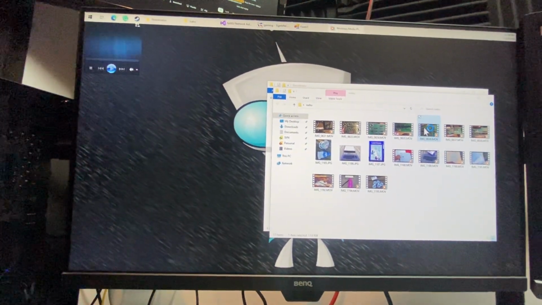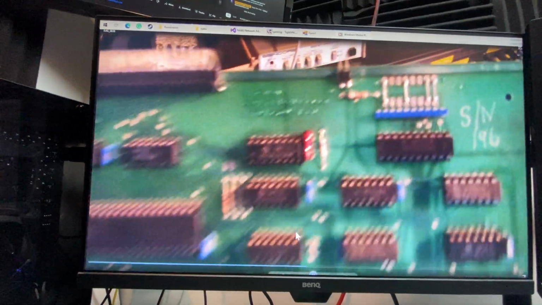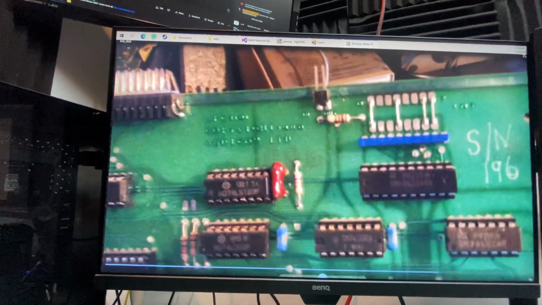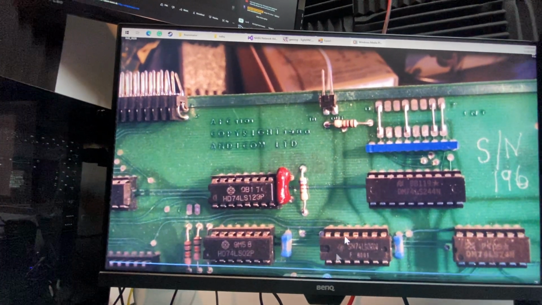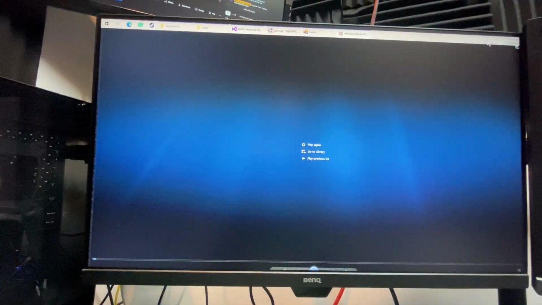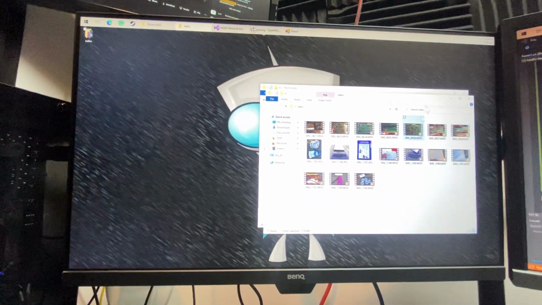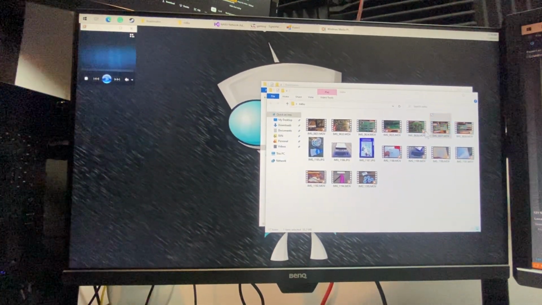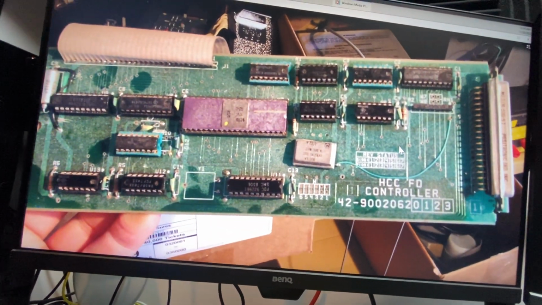So these are some of the different controllers. At least I was smart enough to make videos of stuff before I threw it out, right? Here's a, what's this one? Is this Western Digital? Oh no, this is another Andycom. What else do we have here? This looks like a lot of video. Oh, here's a hard disk controller.